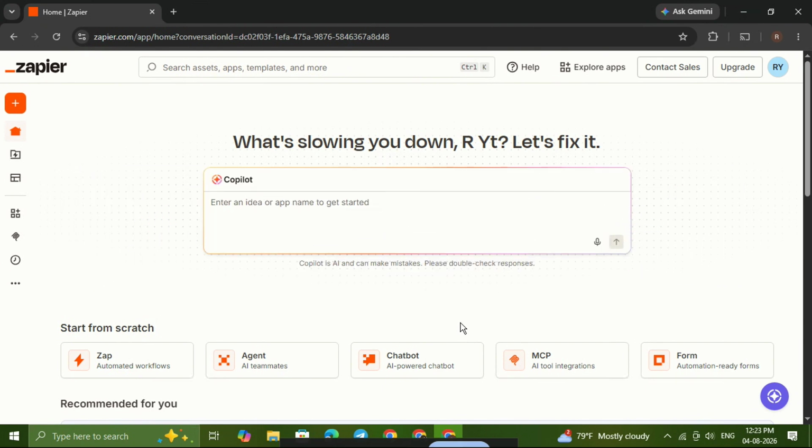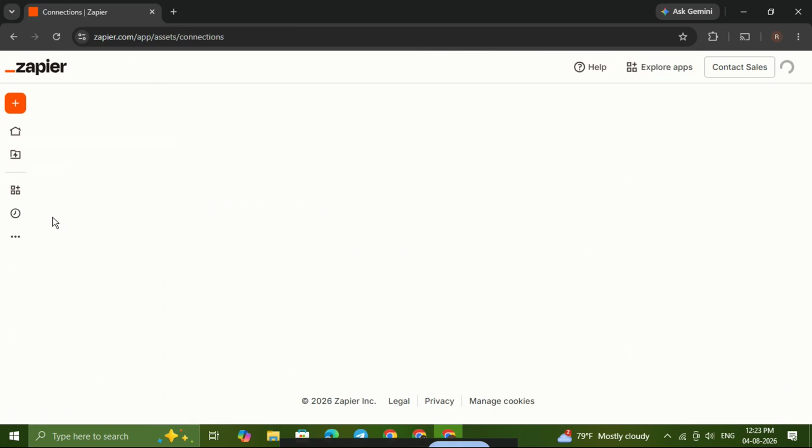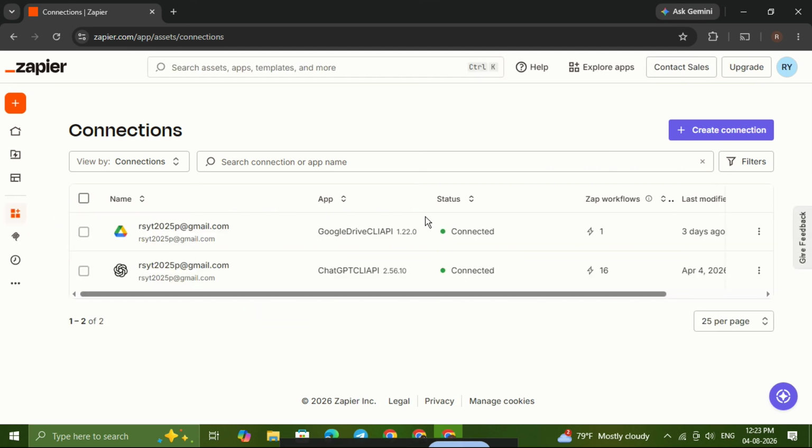First, go to Zapier in your browser and sign into your account. Once you're inside the Zapier dashboard, look for the App Connections section. This is where Zapier keeps all of the apps and services that you've connected to your account. Click on App Connections to open the Connections page. On this page, you'll see the option to create a new connection. Go ahead and click Create Connection.